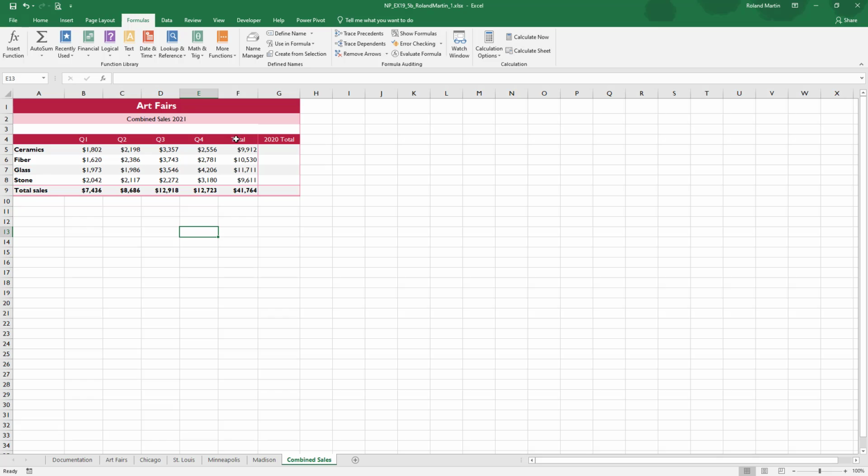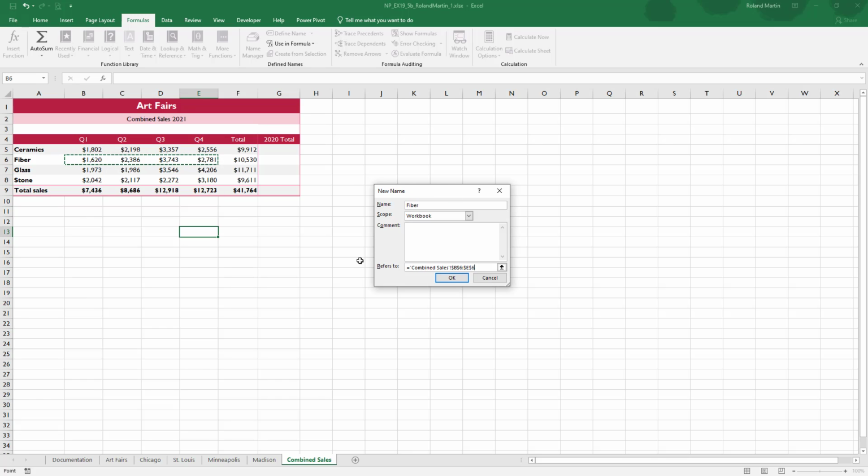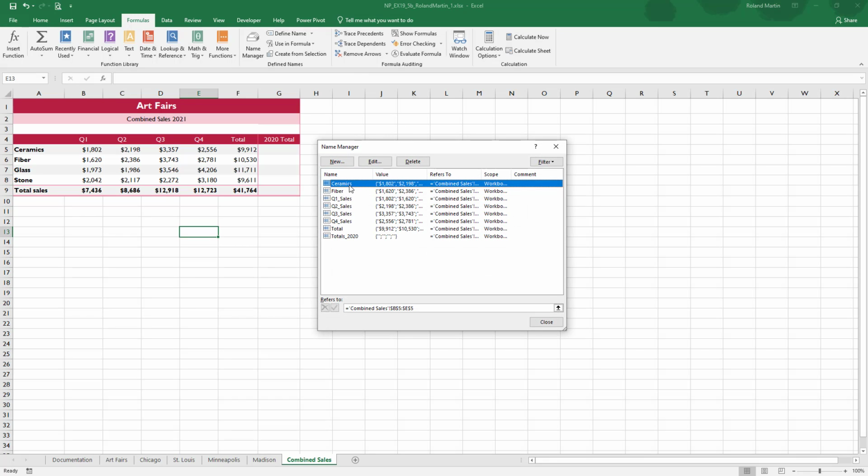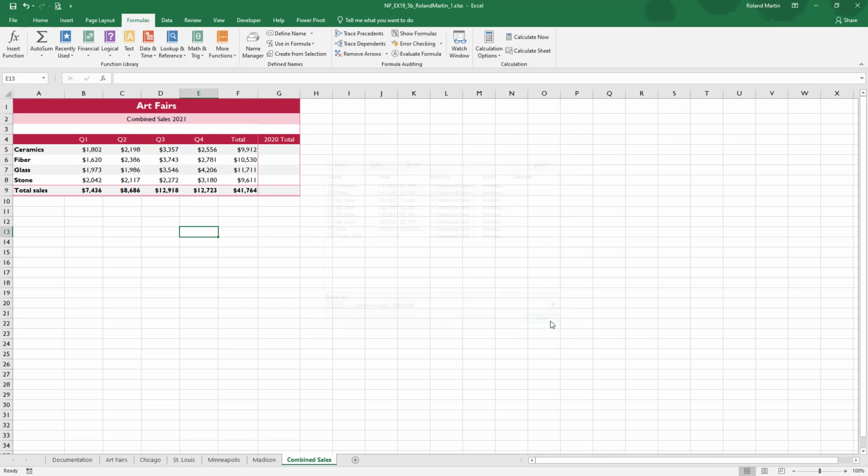Since we did one for ceramics, we might as well do one for fiber, glass, and stone. So let's go ahead and create those now. The next one's going to be fiber, and I want that to be B6 through E6. Just going to open this up and keep working in there. So we see fiber here, B5 through E5 with ceramics. Our next one's going to be glass, and it's going to be B7 through E7, so we're just changing rows.